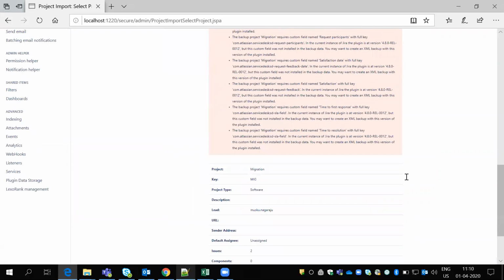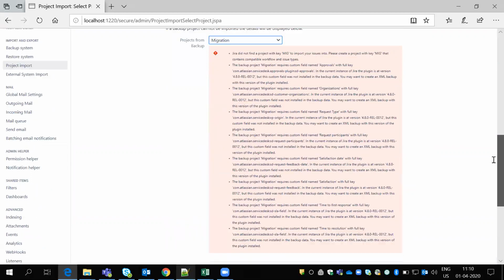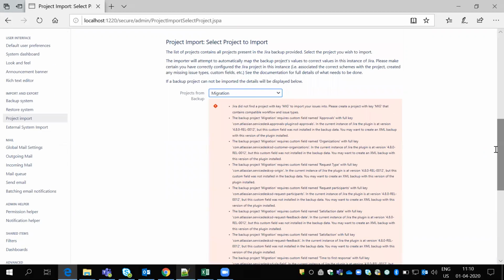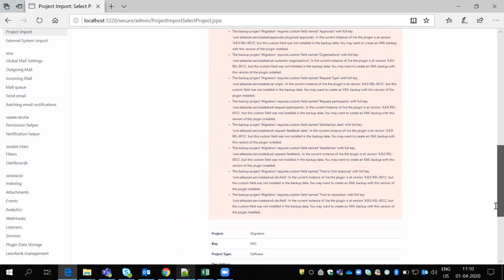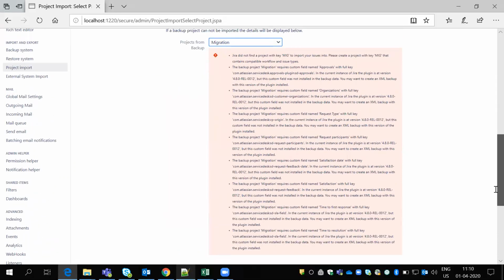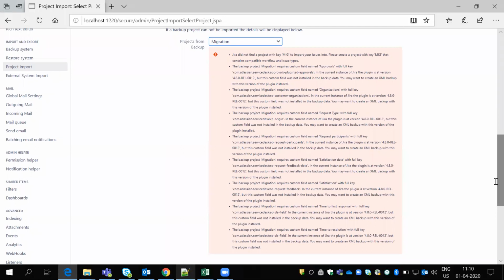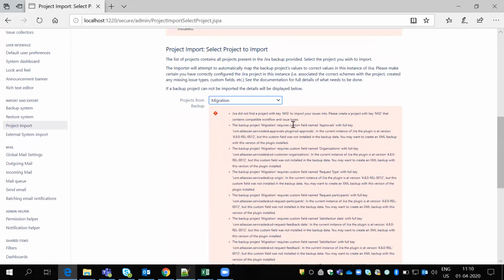See, this problem has been happening since version 8. If it is a project, this is the process only. But when we go with this process, it is not importing. I have faced this since the last 8 versions. From version 8, I'm facing this issue. So what is it asking? It is asking to create the same project.